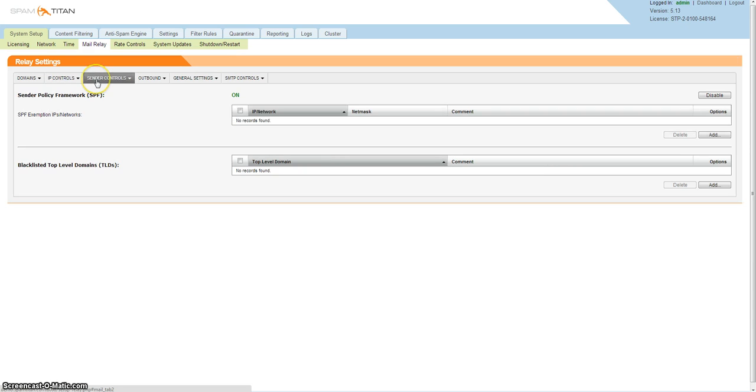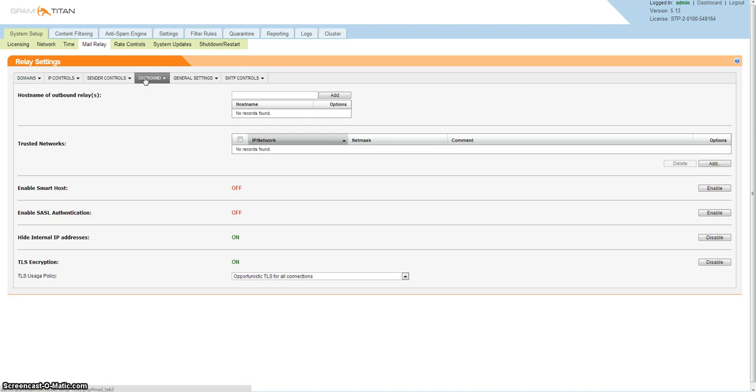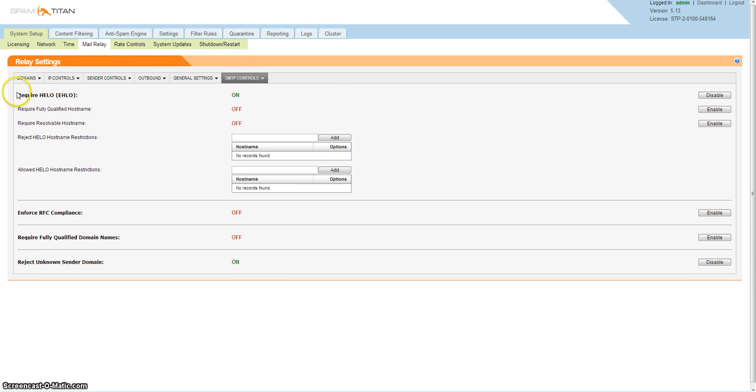We do have different types of sender controls, so SPF and blacklisted top-level domains. As well, you can filter both inbound and outbound on the same license. With SMTP control, you can enable different types of SMTP control so you can tweak the system to be as lenient or as strict as you want to.